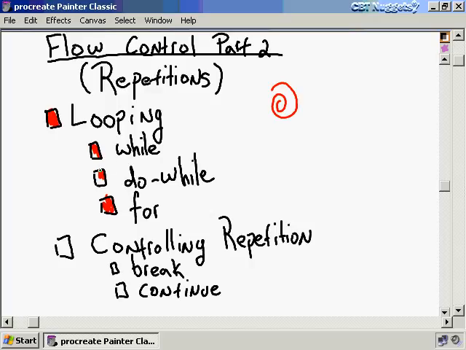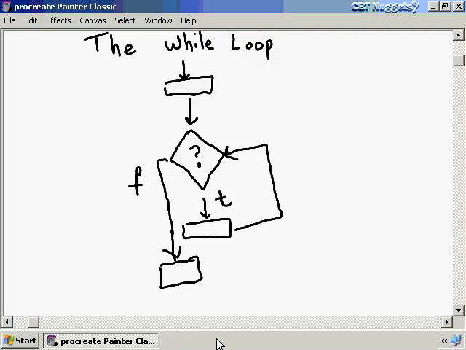One of the things I want you to pick up on is when I would use a while loop versus a do while loop or a for loop. Then we're going to talk about how you can use two special keywords, the break keyword and the continue keyword, to help control repetition. The first loop we're going to look at is called the while loop.